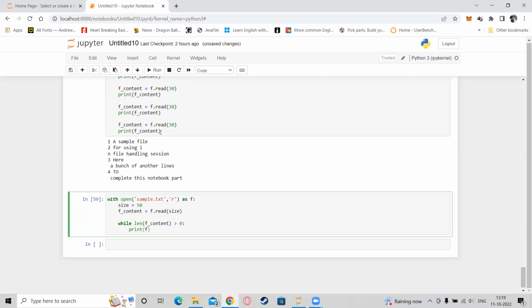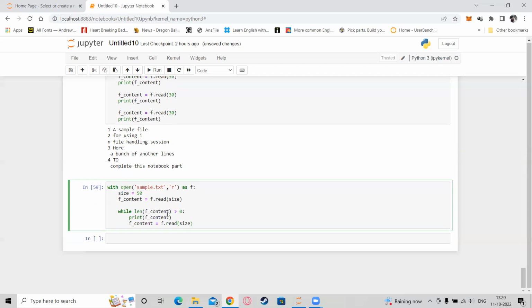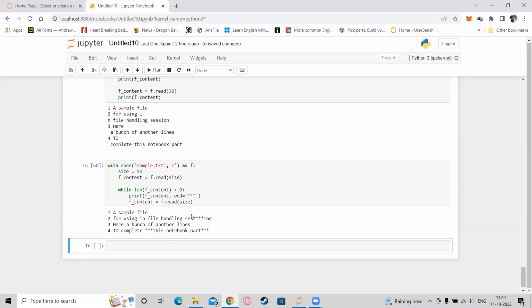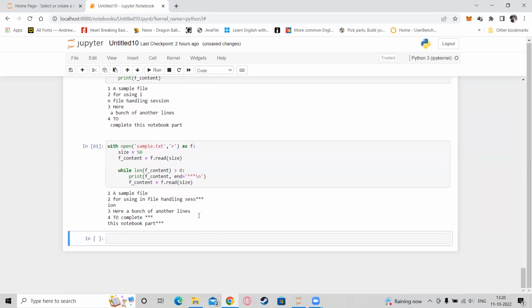Okay, content, and the next character will be added, like if content is equal to same, if dot read of size 50. For better visibility, you can use end, say something like star. Let's execute that. So you will see that the first 50 characters will be printed there.